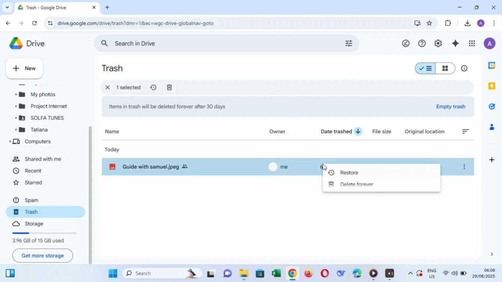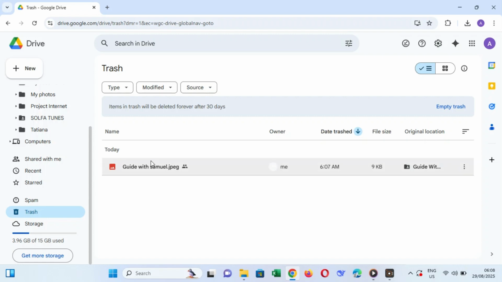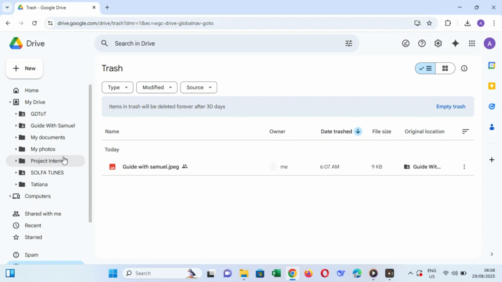Remember, files in trash are recoverable unless you empty your trash before 30 days. If you use Google Drive for desktop, you can also delete files by selecting them in the File Explorer and pressing Delete. This will move them to your Drive trash and sync the change.